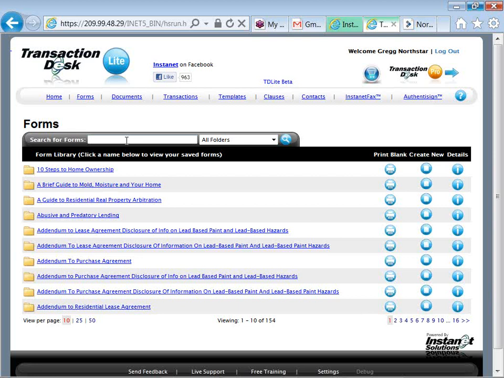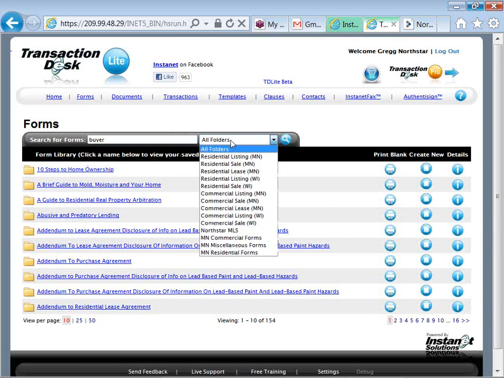Top third, left-hand side, forms. You can search for forms by unique identifier, or by name. Folders show all the different foldering options that have been set up. So if you want to look at listing forms for Minnesota, sale forms, or other forms, you can reduce them down by folder. My sense is that these are foldered the same way as in previous forms providers that you've worked with, for consistency.